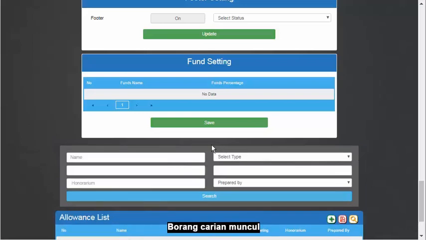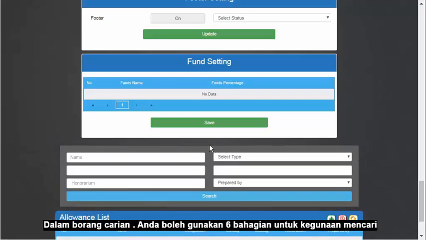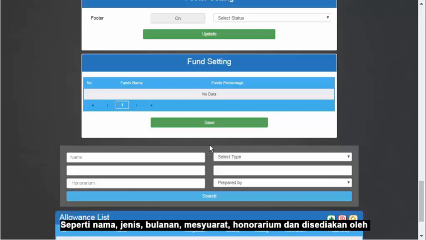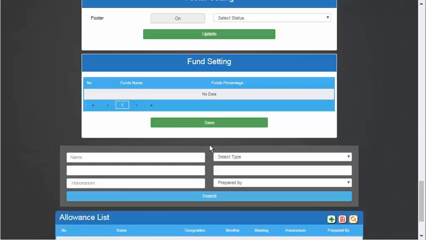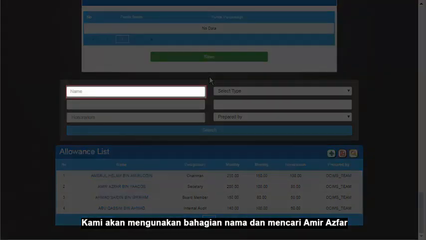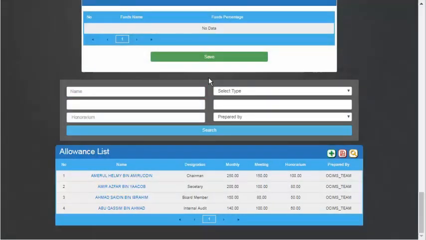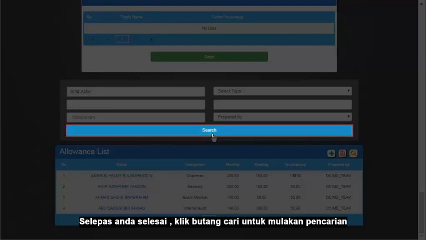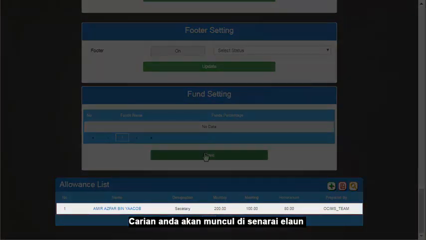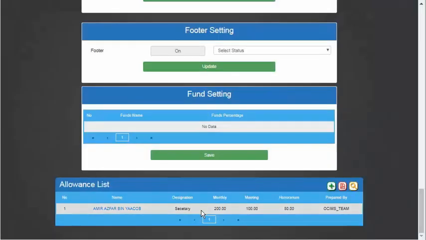Search form will appear. In the search form, there are 6 sections you can use to search, such as name, type, monthly, meeting, honorarium, and prepared by. As an example, we will use the name section to search Amir Asfar. After you have done, click the search button to start searching. Your searching will appear on the allowance list.